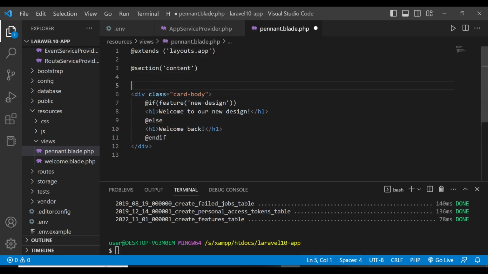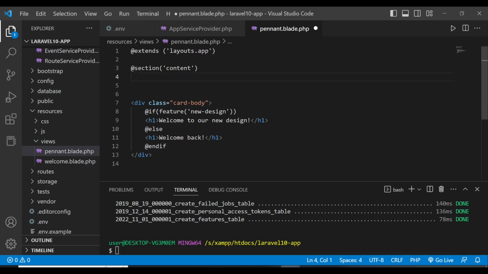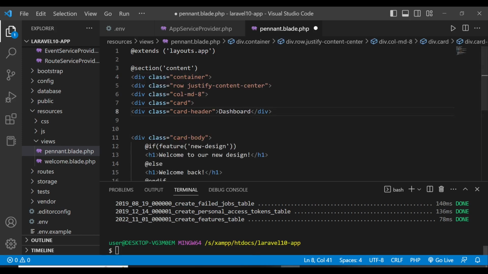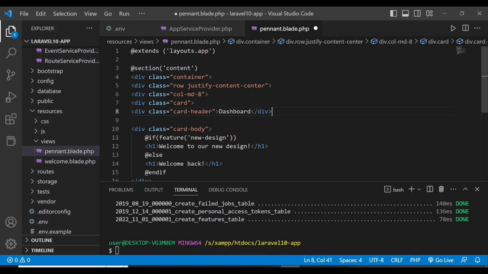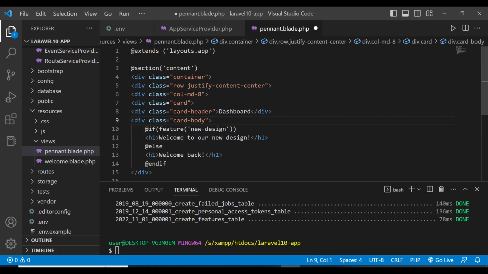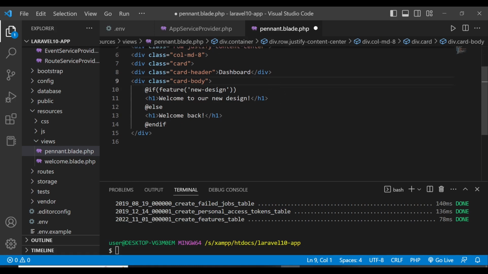Now above here, of course, I'm going to have some other divs, which I'm just going to copy and paste. So let me do that quickly. So this is what I have here. This is just some Bootstrap classes, for example. So how many divs do we have here?